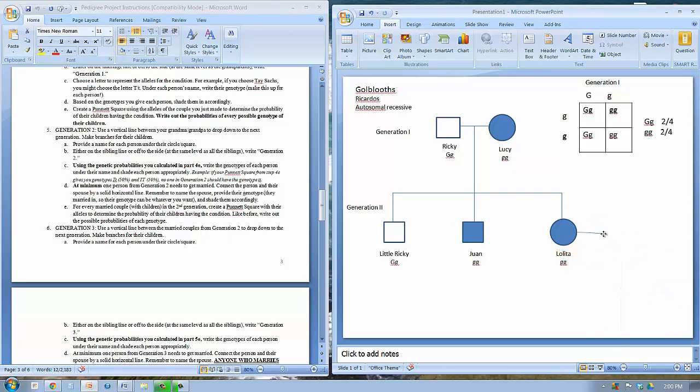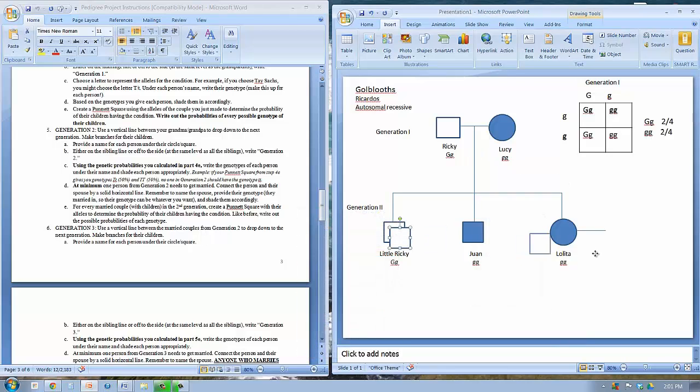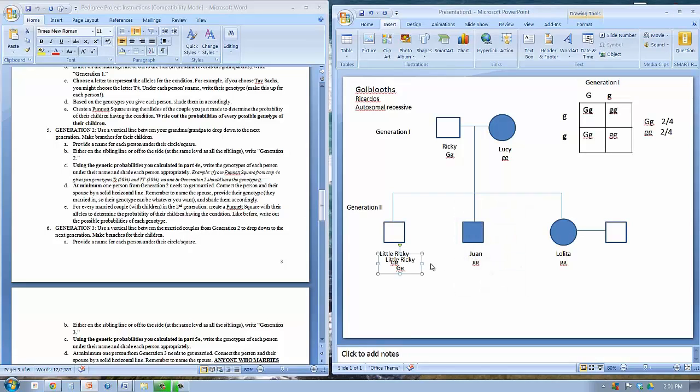And you would still need a key. You could put that on a separate page if you needed more room. Lolita's going to get married. I'm just copying and pasting here, making it easy. Now this person that marries in, it doesn't matter what their genotype is because they're from a different family. So I'm going to say that she married, I don't know, Paco. And Paco is big G, big G.